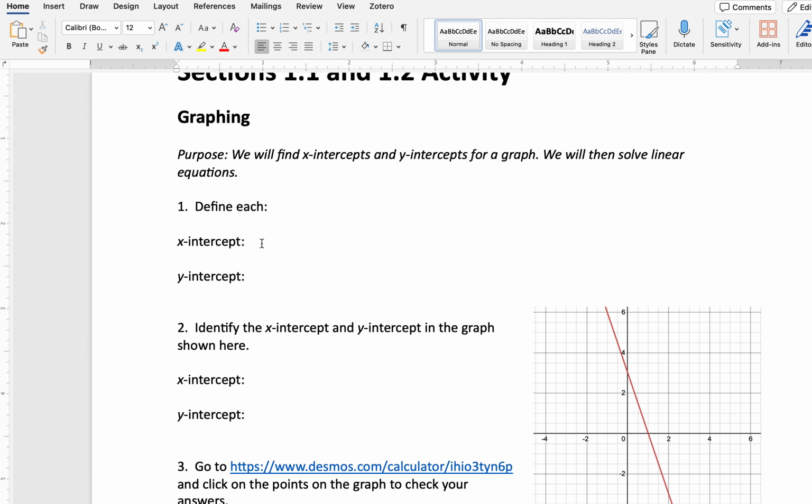The x-intercept is where the graph crosses the x-axis. Could be one point or there could be multiple points. The y-intercept is where the graph crosses the y-axis. And remember, the x-axis is the horizontal axis, which goes from left to right. The y-axis is the vertical axis, which goes up and down.